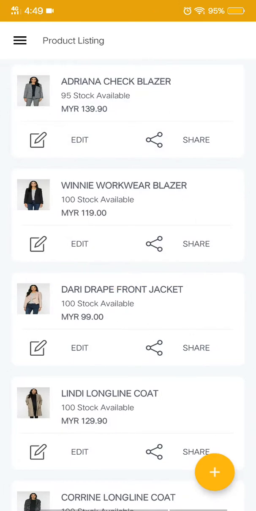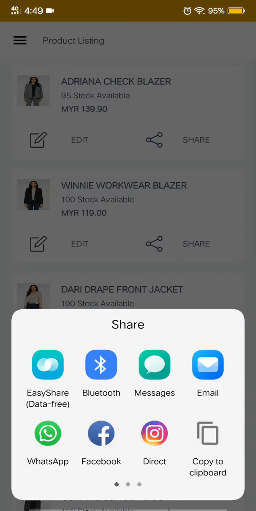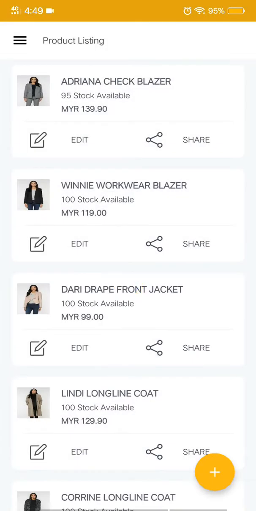Okay, a part of it, you can also share your product through social media account by clicking this share button. And then you can just share it anywhere, anytime, through your WhatsApp, Facebook, Instagram, Twitter, and many more.